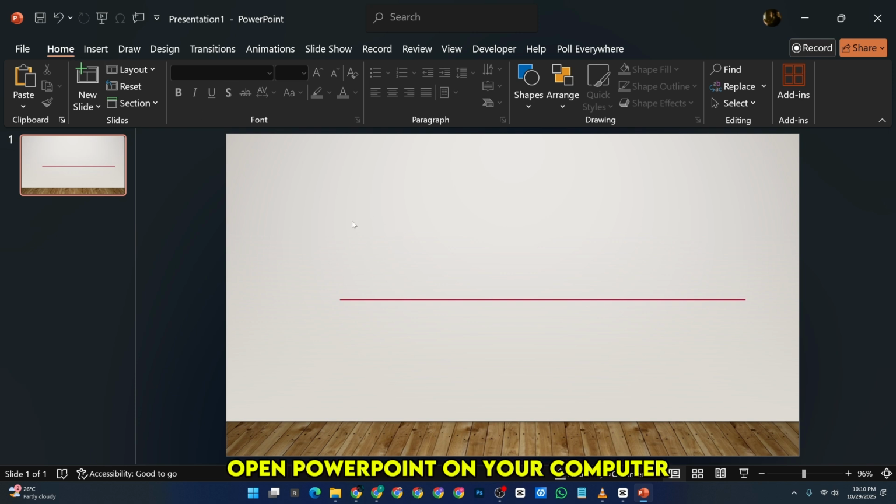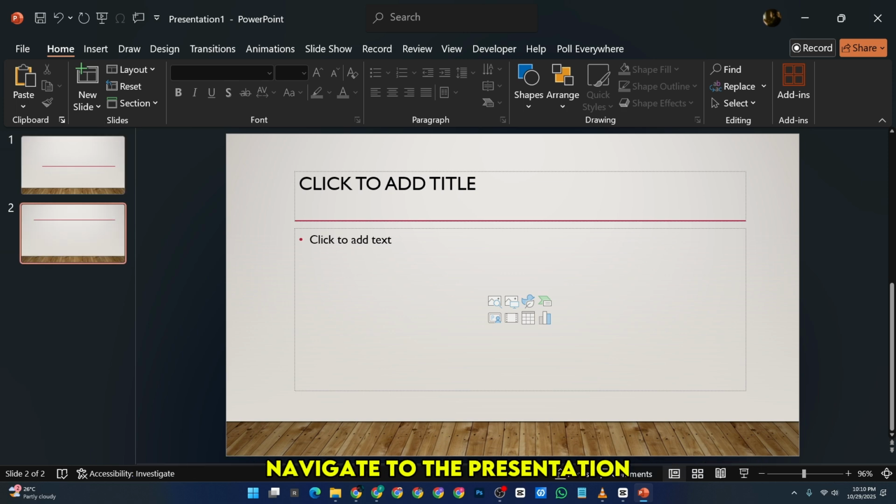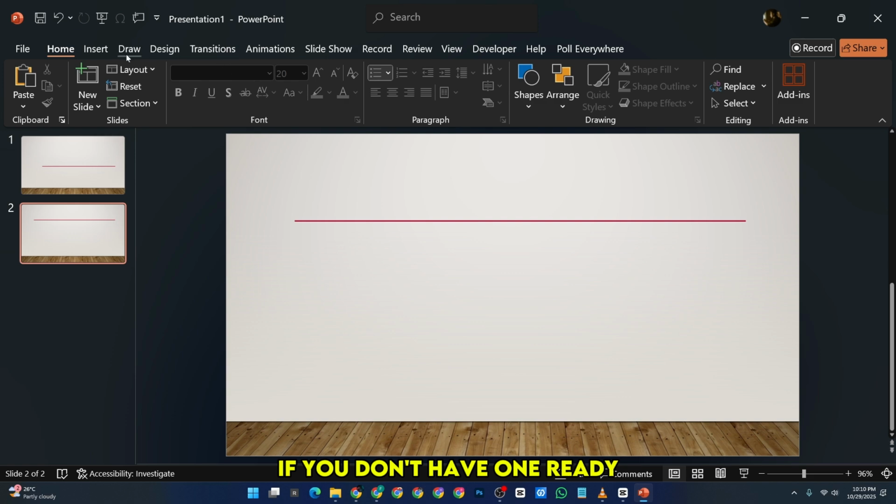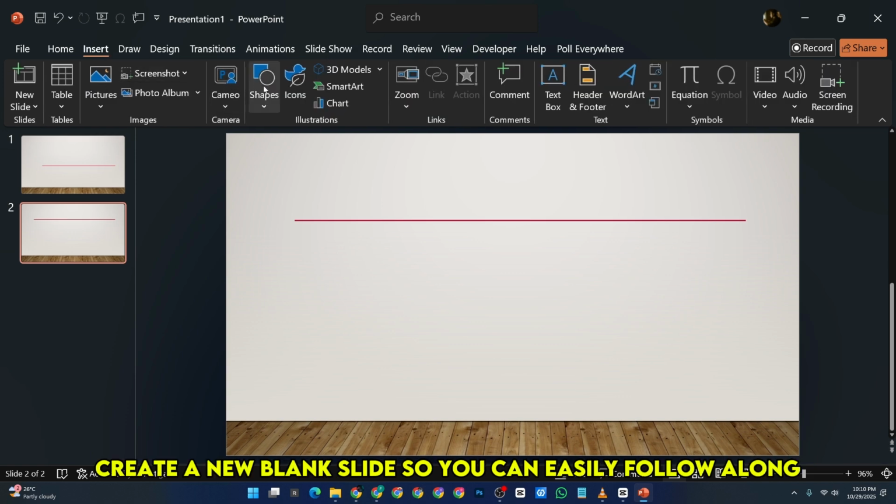First, open PowerPoint on your computer. Make sure you're using a recent version, as the interface may look slightly different depending on your update. Once PowerPoint is open, navigate to the presentation where you'd like to edit your picture. If you don't have one ready, create a new blank slide so you can easily follow along.